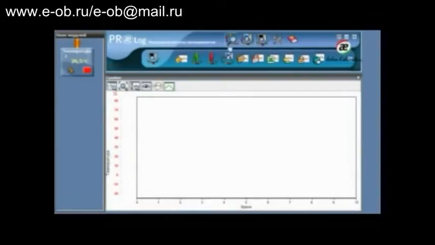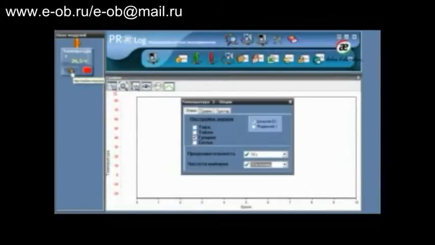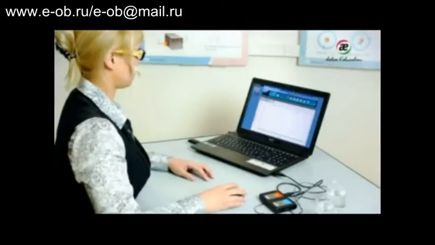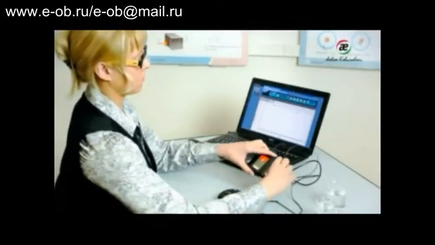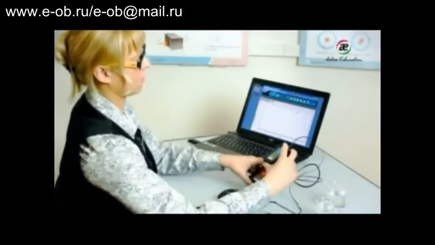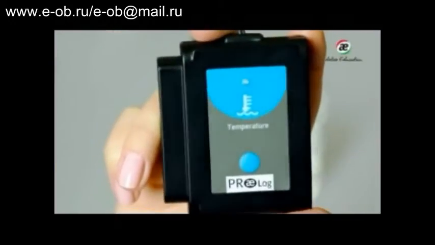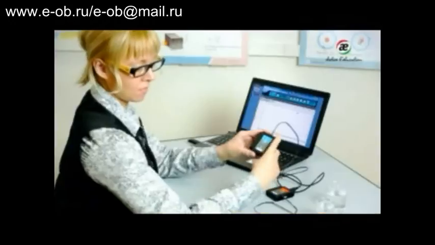Then click the Module Setup button in the temperature sensor module box to set the parameters of your experiment. Set the experiment duration to 30 seconds and the sampling rate to 10 per second. Disconnect the temperature sensor from the USB bridge module. Now the sensor module is set up in offline experiment mode.